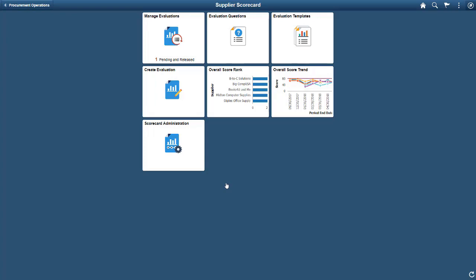The Supplier Scorecard dashboard consists of tiles that make navigating to all your scorecard activities easy. Use the Manage Evaluation tile to drill down into any evaluation you might be working on. Access your scorecard question library from the Evaluation Questions tile. Need a new template or review an existing one? Use the Evaluation Template tile. Ready to create an evaluation for a supplier? Use the Create Evaluation tile.